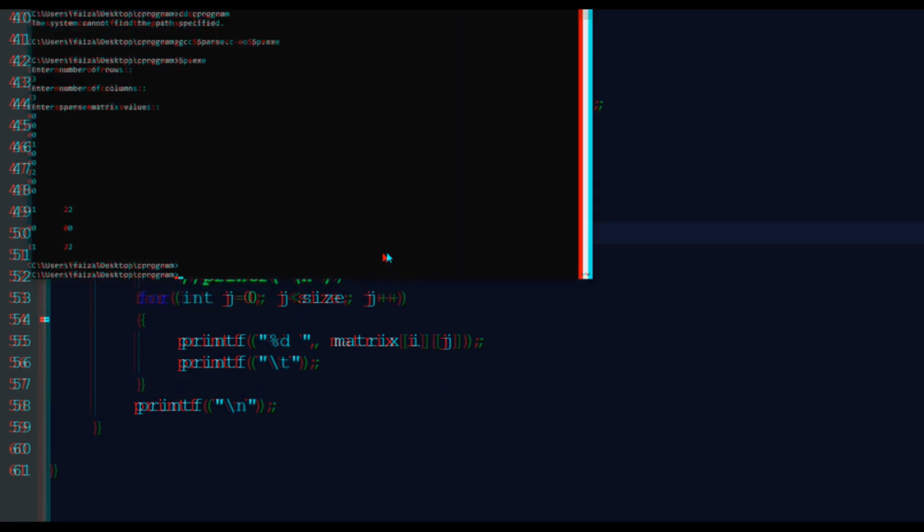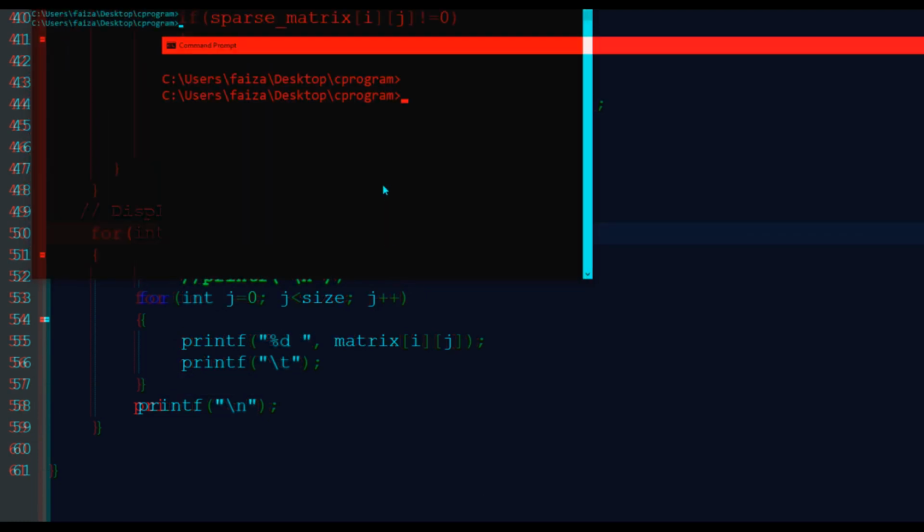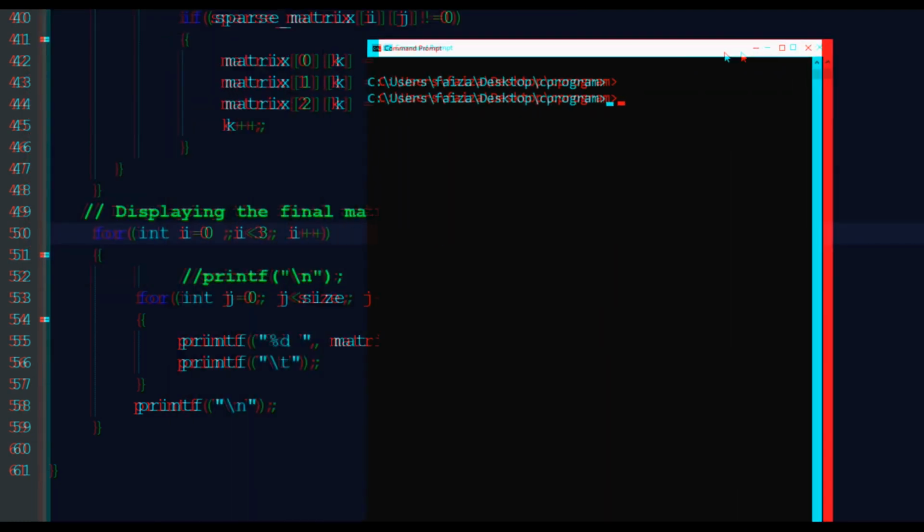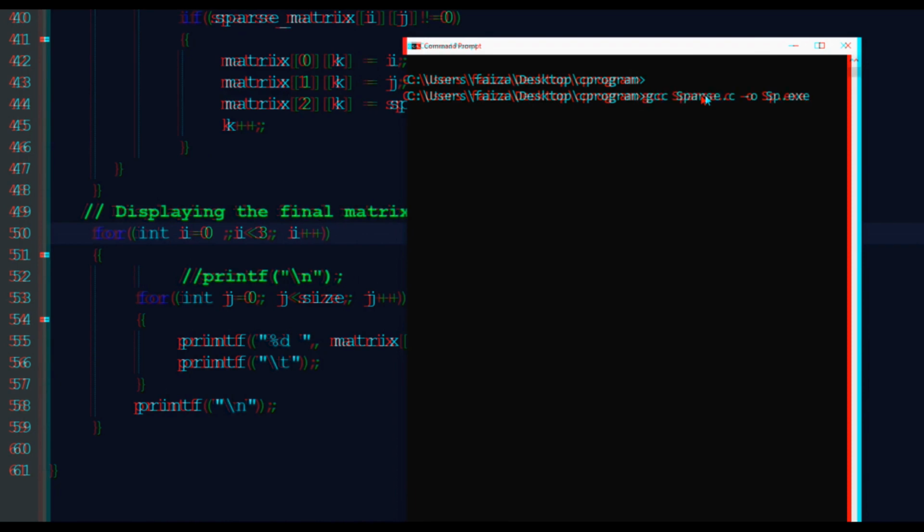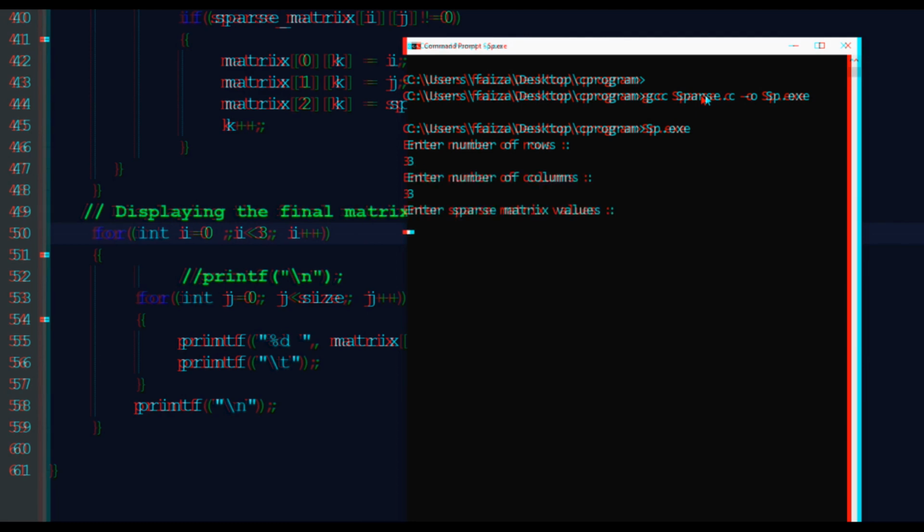We are going to run this particular program. Our file name is sparse.c, and we are executing it. Enter the number of rows. Let's say 3 rows and 3 columns. The values are 0 1 0 0 0 0 0 0 9.